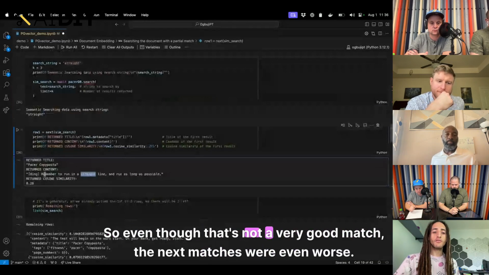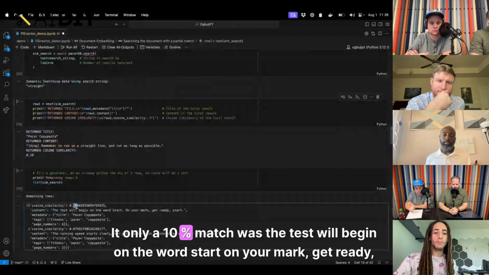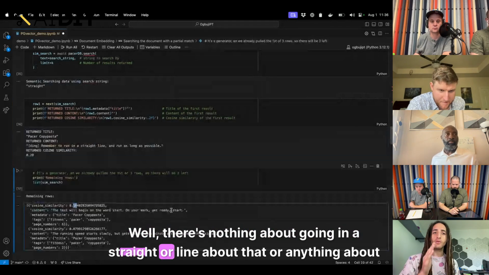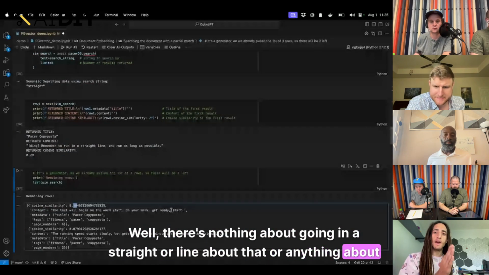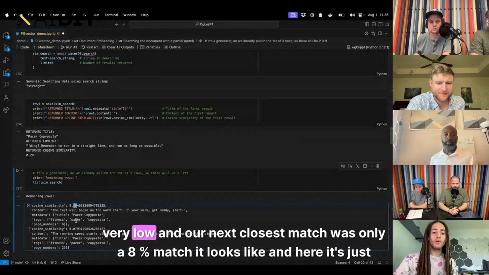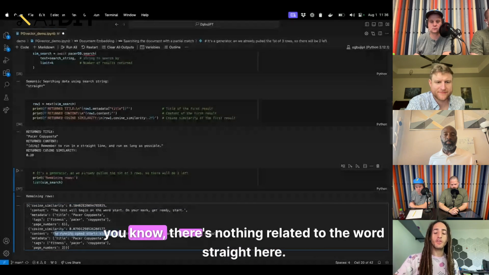So even though that's not a very good match, the next matches were even worse. At only a 10% match was "the test will begin on the word start, on your mark, get ready, start." Well, there's nothing about going in a straight line or anything about straightness in that. So it's only a 10% match. Very low. And our next closest match was only an 8% match, it looks like. And here there's nothing related to the word straight.